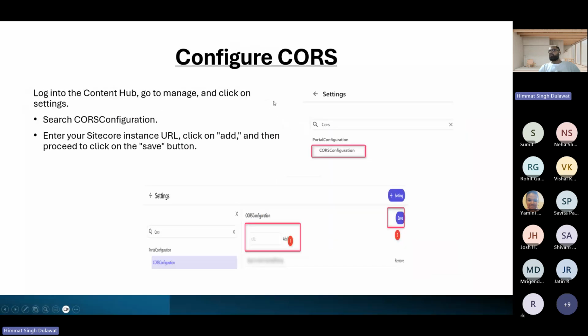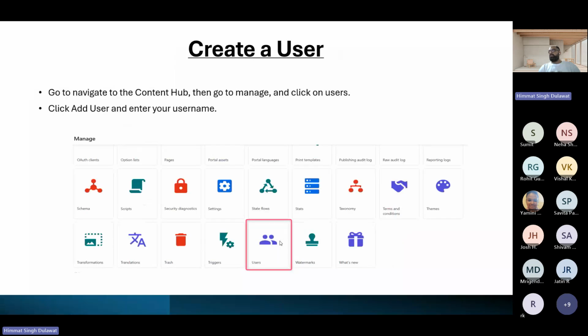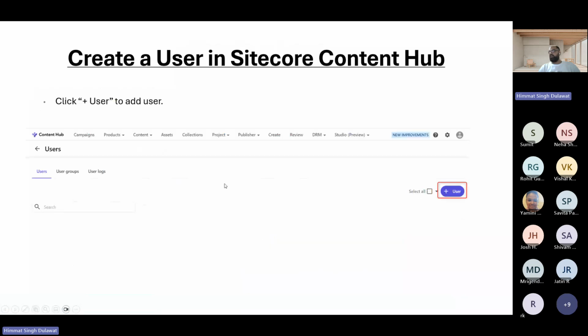Then set the CORS. We saw the same setting. If you already set up all this configuration, auth client and user, no need to do it again. But for reference, I'm just reiterating again. So for CORS, click on the CORS configuration, add your URL, click on save. Then same, create a user. Go to the Content Hub manage icon on the dashboard, click on the user, and on user, it will ask you the username and password.